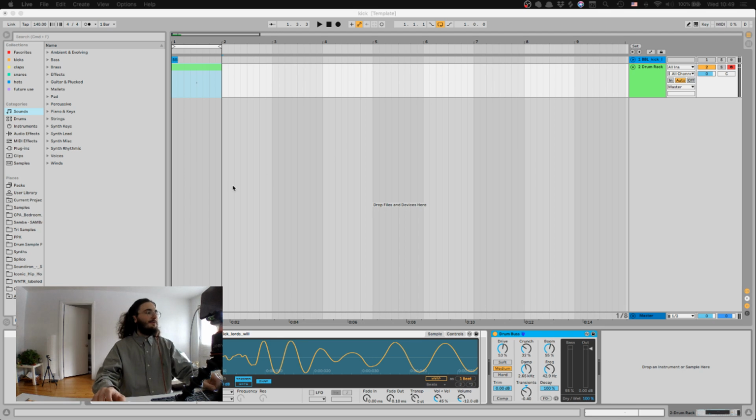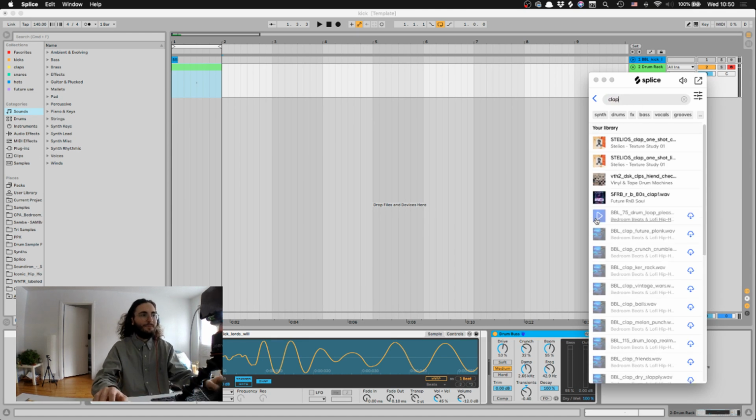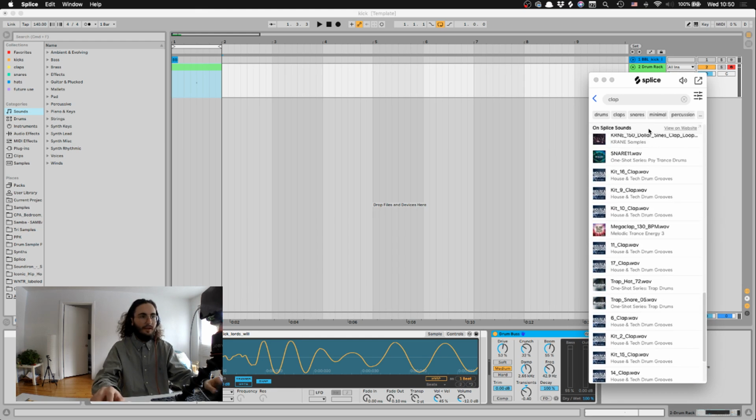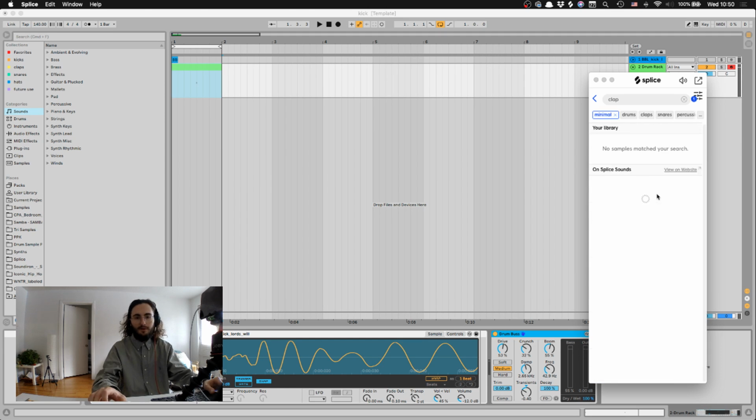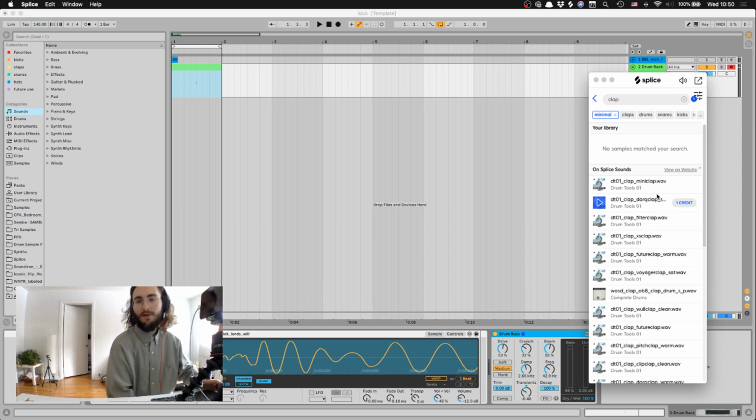I'll keep this kick and I'll put a clap on top of it. Since we talked about Splice earlier, I'm gonna find a clap on Splice, just to have a basic idea of a rhythm that I'm gonna put the synths on top.